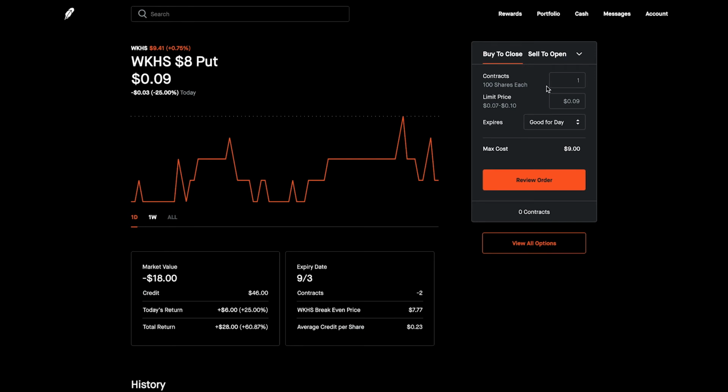Now I want to enter the number of contracts that I want to close. I have 2 contracts open, so I want to close 2 contracts. So here is where you would enter your limit price, or what you want to buy your option back for. So here's the bid-ask spread, and then what you have already auto-filled in this limit price box is simply the mid price or the average price. So it's going to be around 9 cents. And I'll just leave it at that in this example.